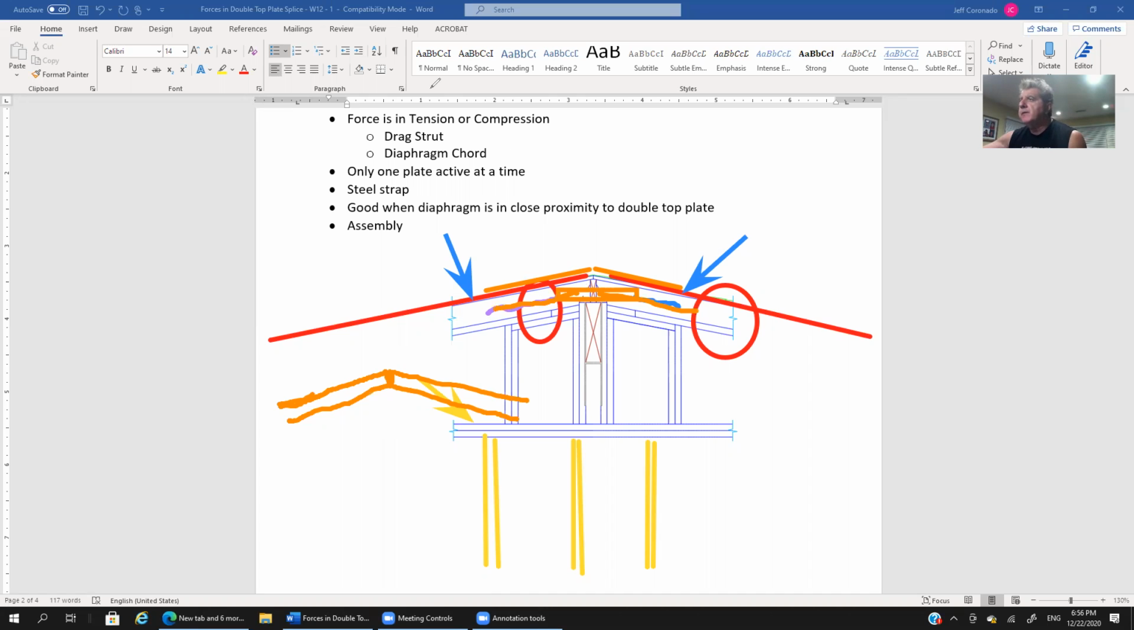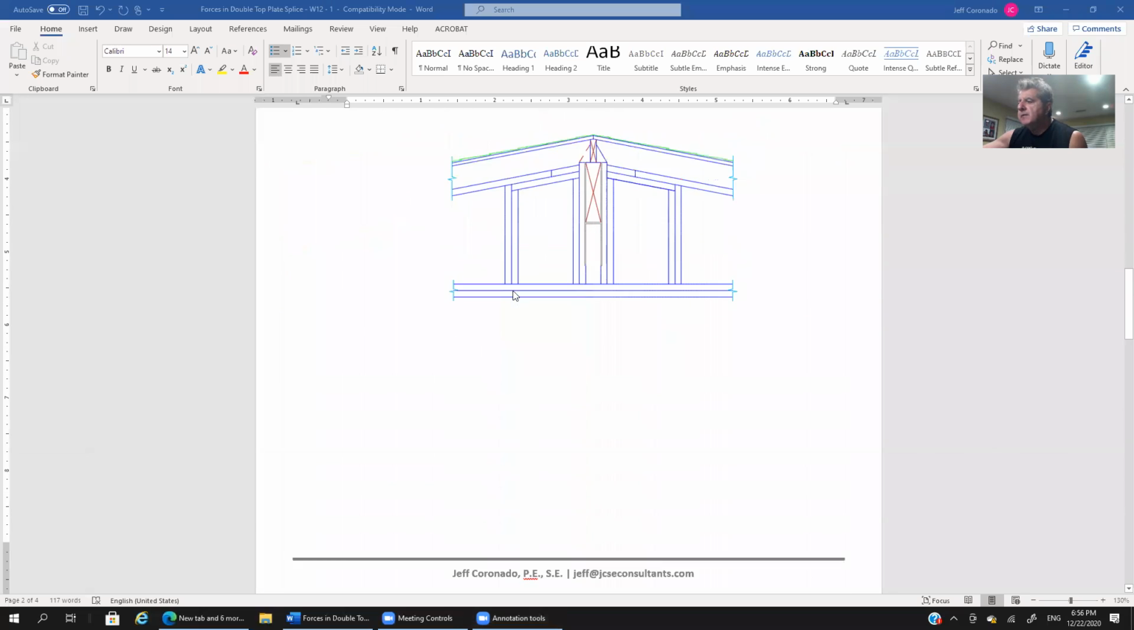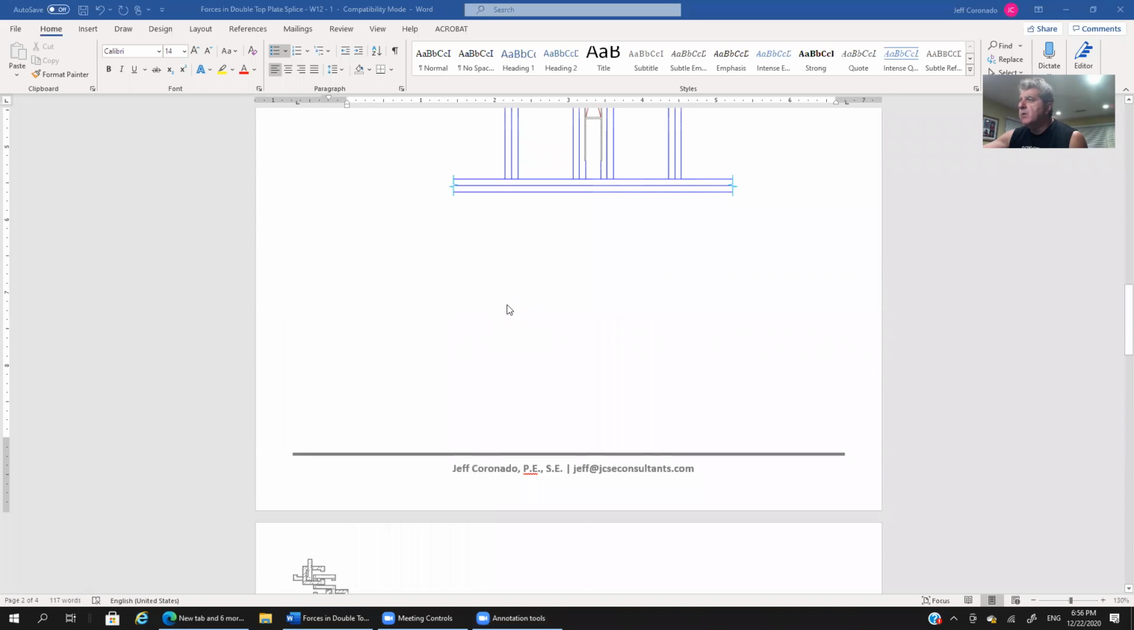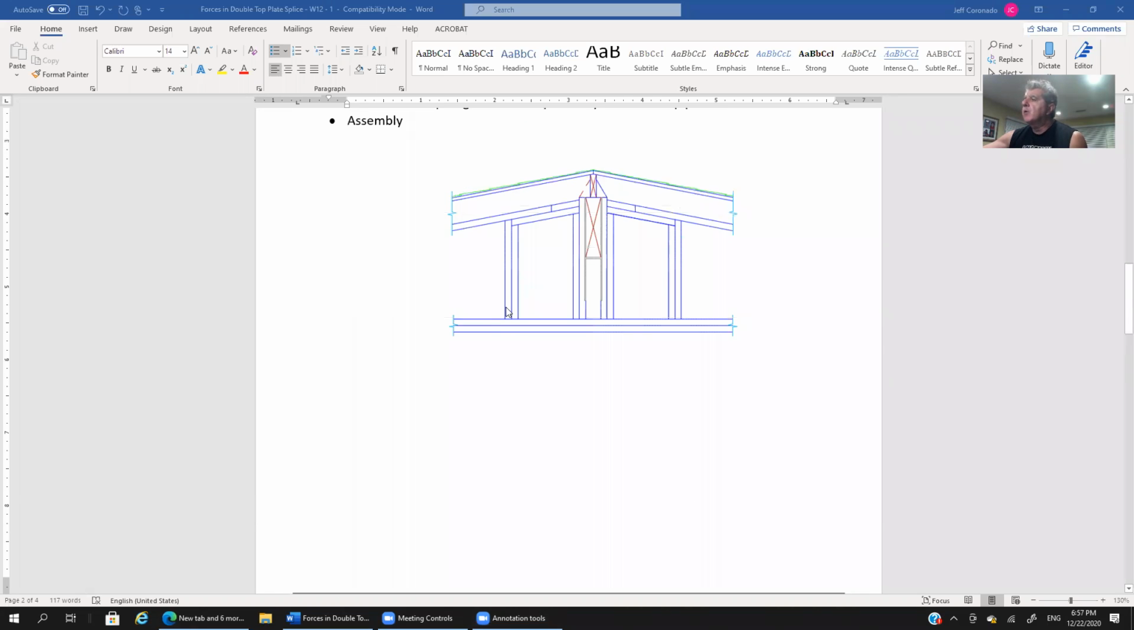Let me see if with that we've covered everything that we want. Let me clear the screen. Let me see if we've covered everything. Yeah, right. What acts as the chord? So in this case, the chord we have to use, we kind of need to be reasonable.